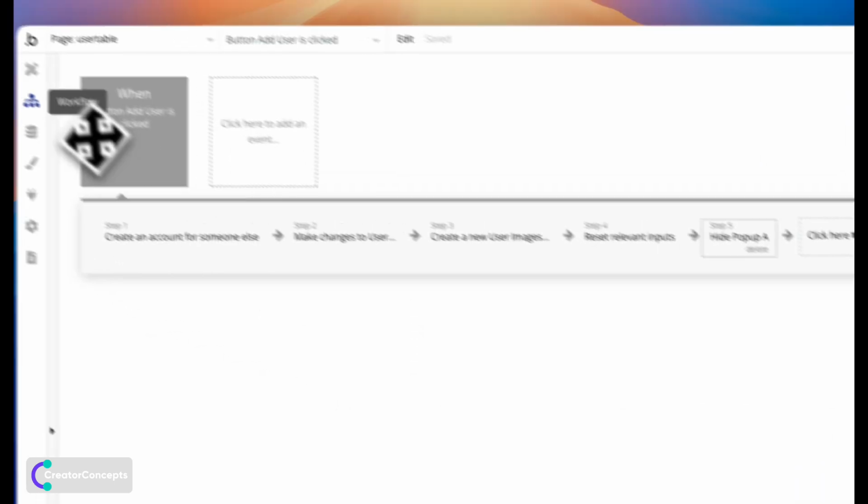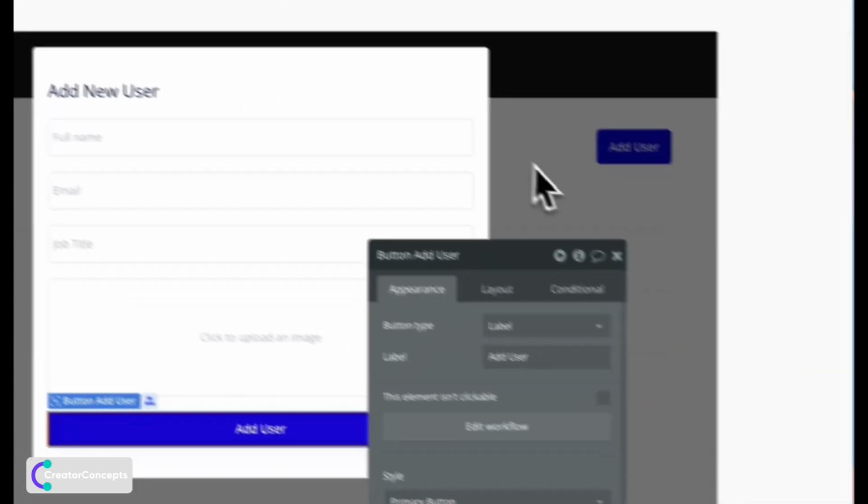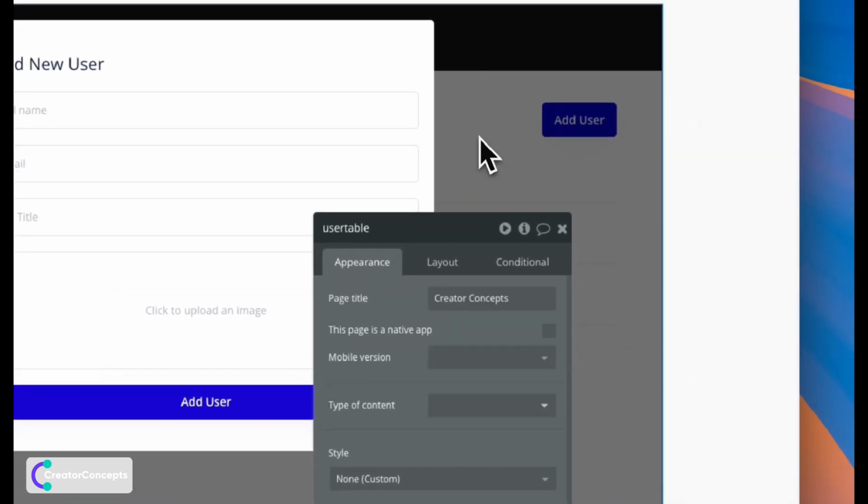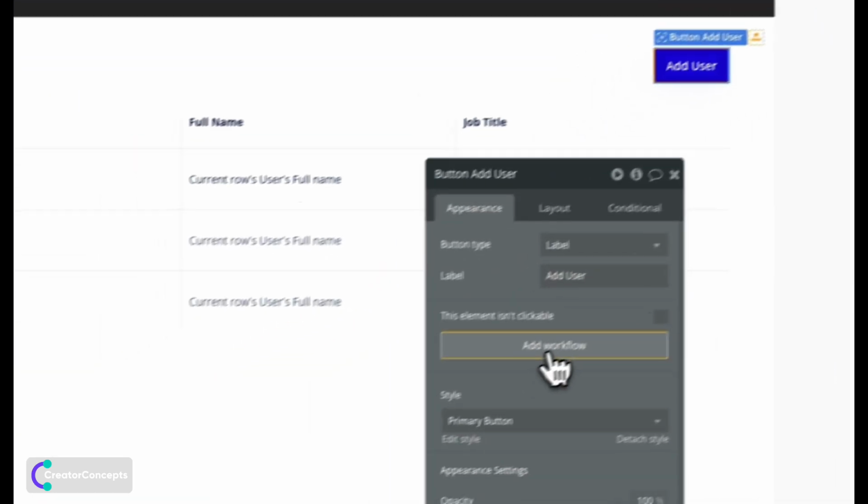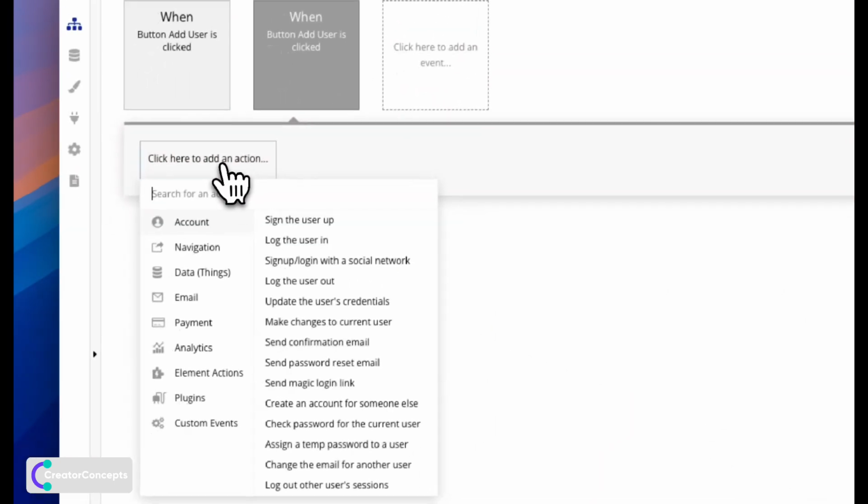We need to create one last workflow for when the Add New User button is clicked to open the pop-up. Click on the button and add a workflow. Within Element Actions, select Show and find the Add New User pop-up.